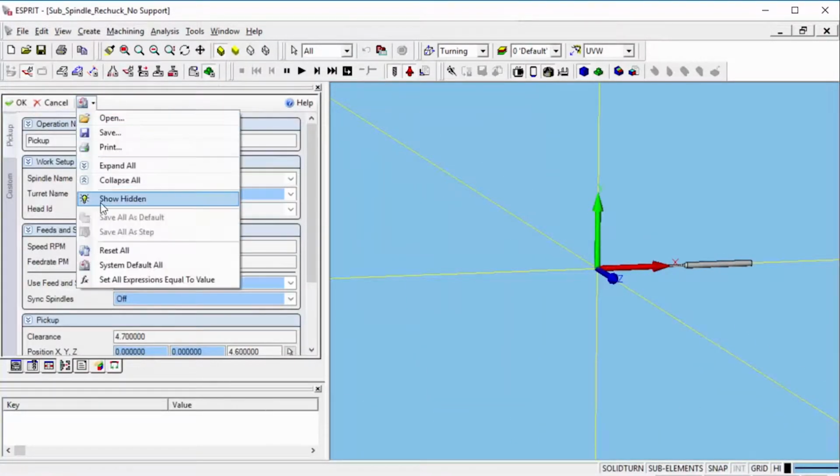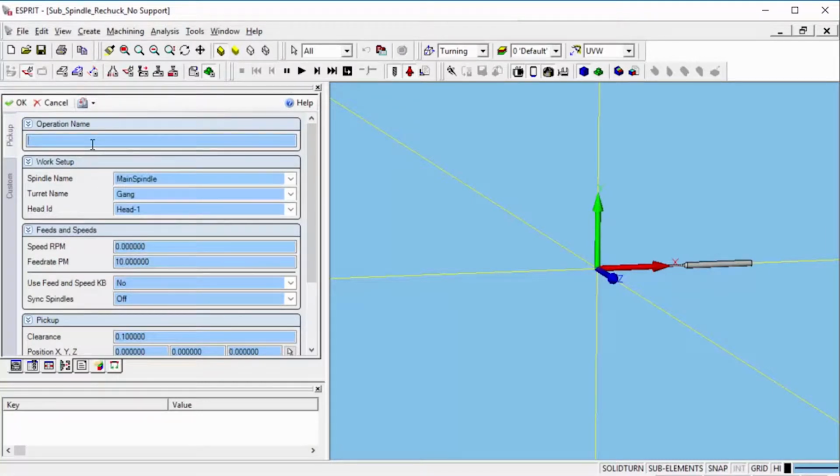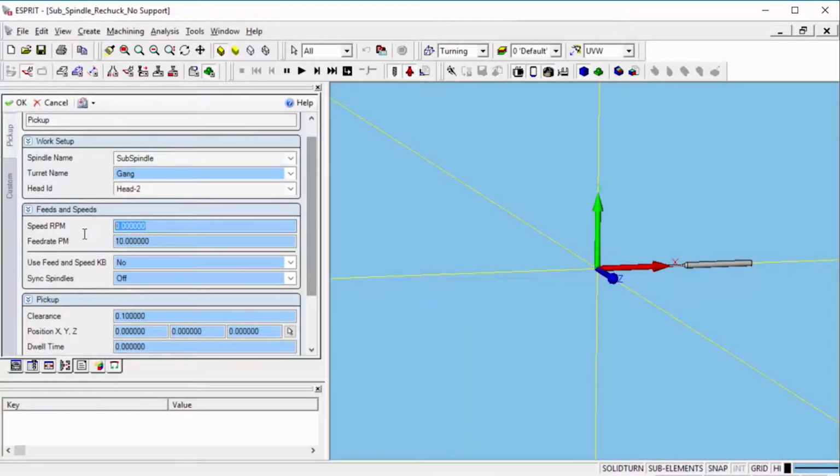Once in here, I'm going to system default all just to clear everything back to the defaults, and then I'll call this pickup. Spindle name, I'm going to set this to sub spindle since that's actually the spindle doing the picking up of the part. Head ID, this needs to match whatever head controls the sub spindle Z-axis, and this is usually going to be the last head. And then I'm going to set some feeds and speeds here.